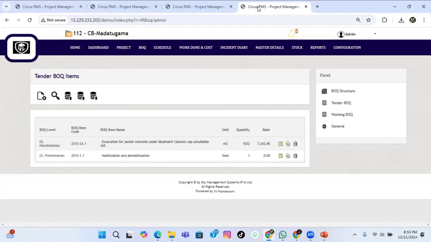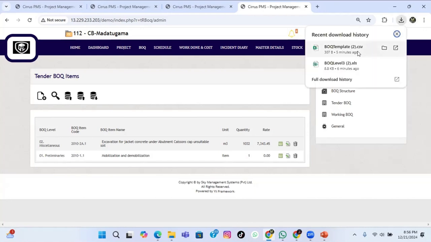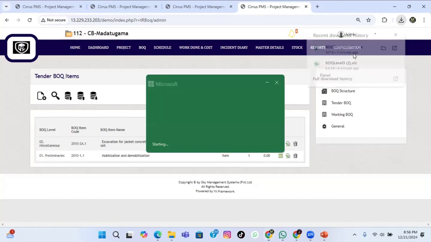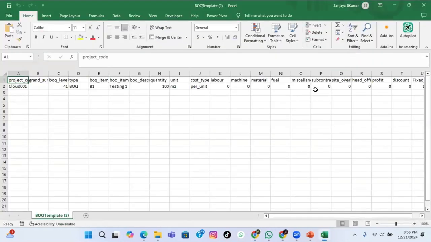Regarding the CSV file uploading, when I saw that, I saw some machineries and labor breakdown also. So do we need to update those things also? Yeah, sure. Otherwise, once we upload the total BOQ without that breakdown, item by item can be separately updated. Here in the template you can see the cost type is there: labor, machinery, material, fuel, miscellaneous, subcontract. This other information also you can upload here.